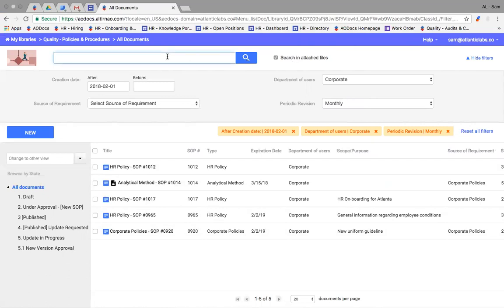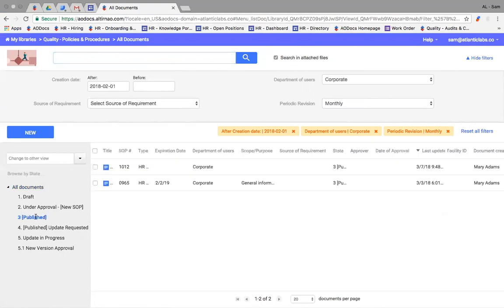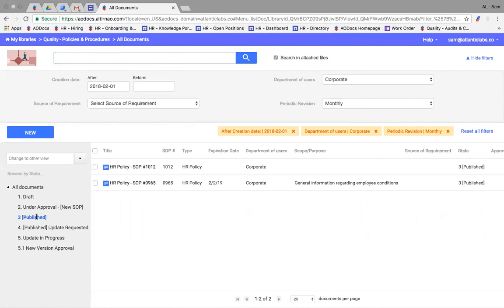So you can actually do a string search across the metadata, but you can also push that string search down into the physical text searchable attachments. In this case, we're also sorting by the workflow state. So if I want to see everything that's published that meets this criteria, I can easily do that.